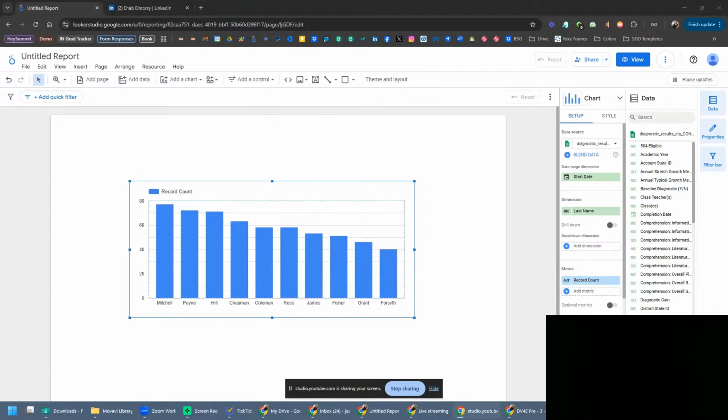Nope, still there. All right, that's okay. We can work around it. So we want to change this bar graph.